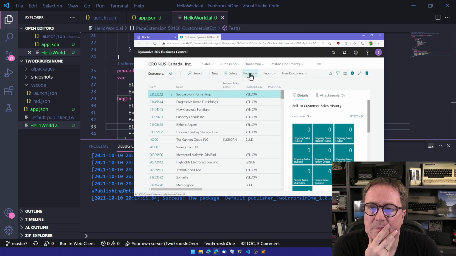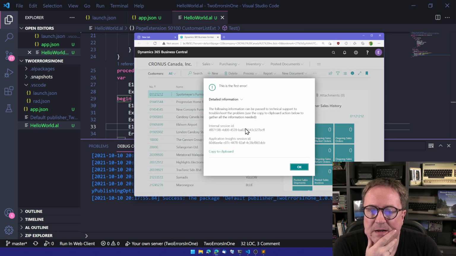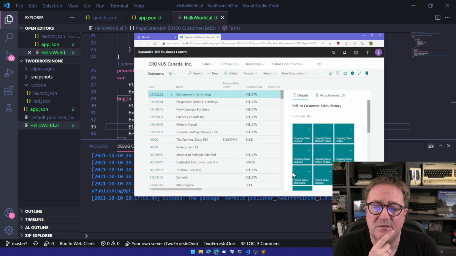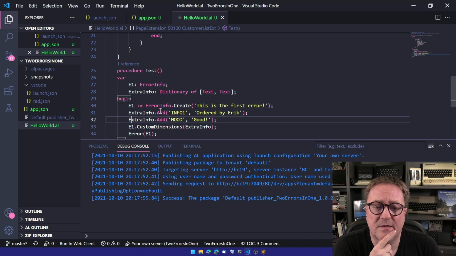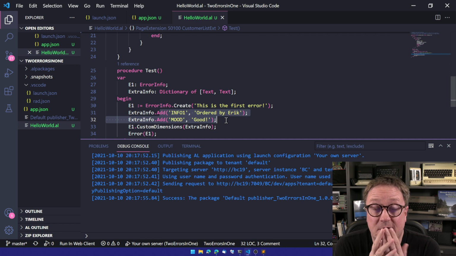When this error is thrown, test, we get the error again. But if we were to go in and look in Application Insights or anywhere else where we could trace this error, we will actually get the custom dimensions in with it. So we have the option of enriching this error message with some useful information.